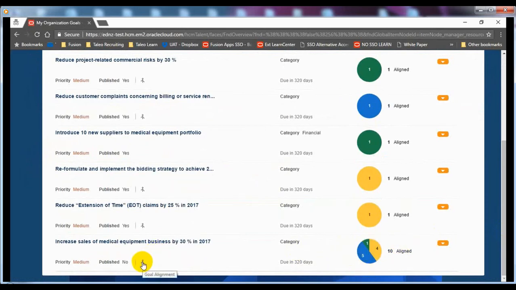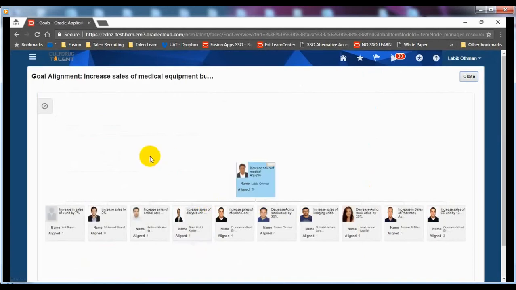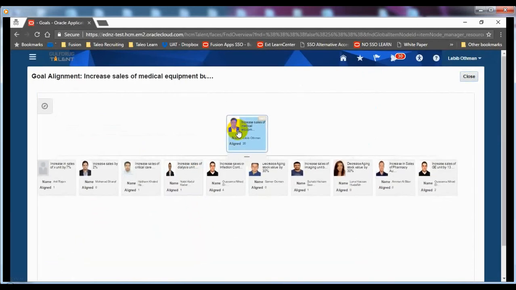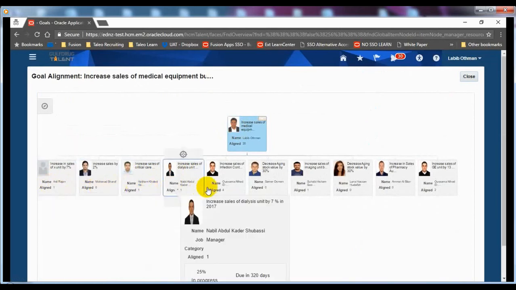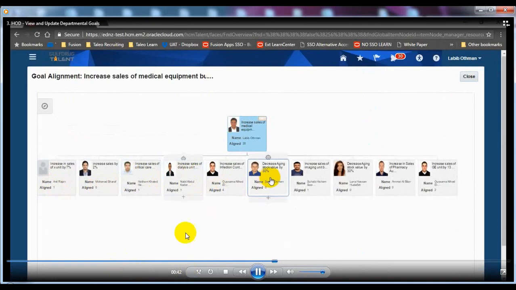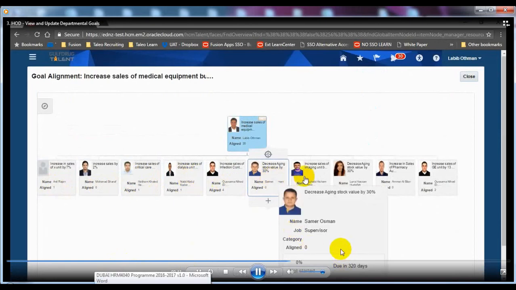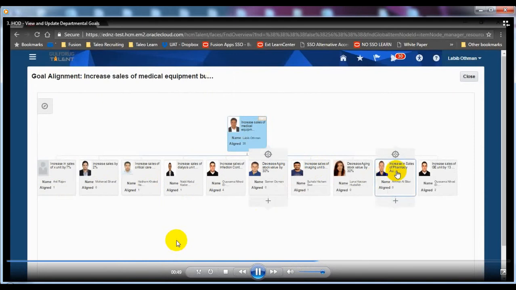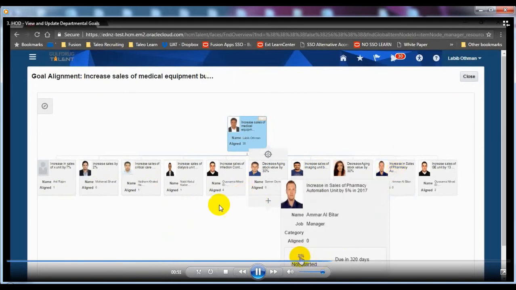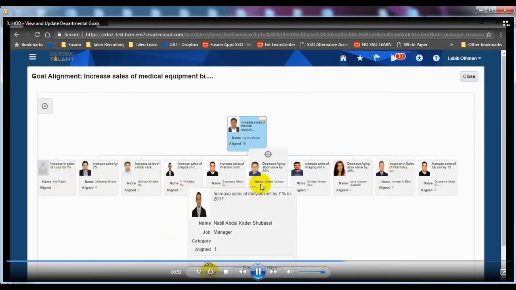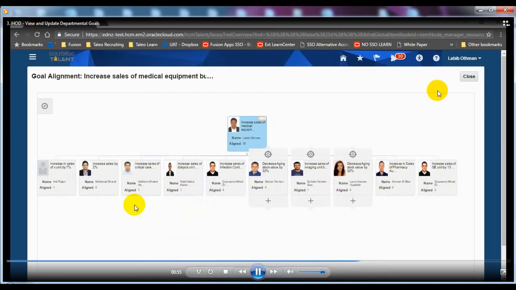If we look at the last goal here, we will be able to click on the Alignment button, and by hovering on every employee who reports to you or to the head of department, we will be able to see the progress of their achievement. So here you will see 25%, here you would see 0%, here you would see 0%, and so on. So depending on what exactly the team has achieved, you will be able to update overall organization goals.